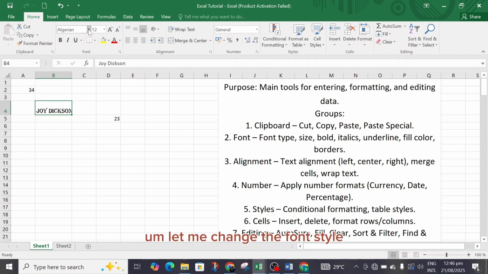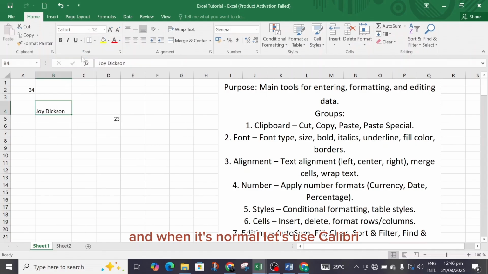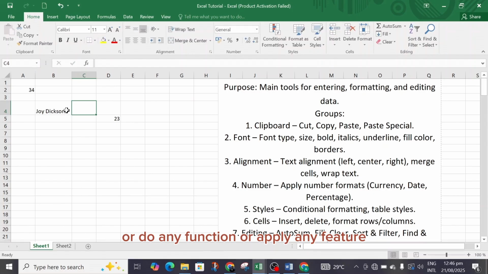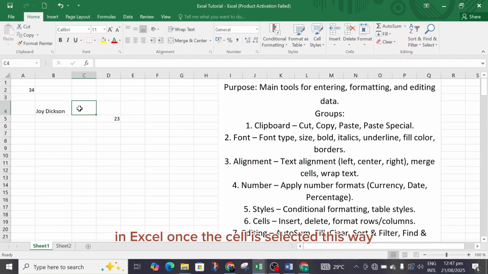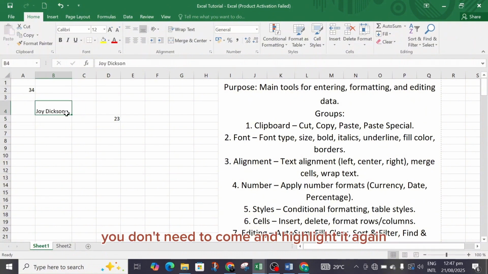Let me change the font style so that you can know when it's bold and when it's not bold. Let's use Calibri. In Excel it's not like Microsoft Word. In Microsoft Word you must select before you can make bold or apply any feature. But in Excel, once the cell is selected this way, you don't need to highlight it again.